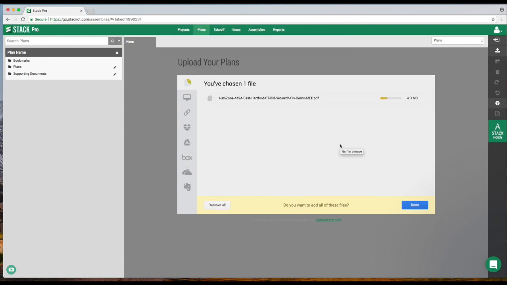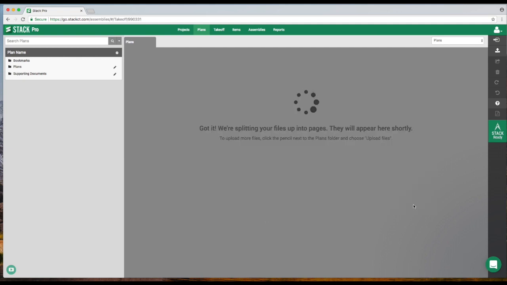It is a two-step process. The first step is it's going to upload into our software. So we'll see the little progress bar there, also represented by the little pie chart. And then the second step is to hit done. At this point, the software is going to take that individual PDF or multiple PDFs if you had selected and process those through and create thumbnail images of each of those plans.